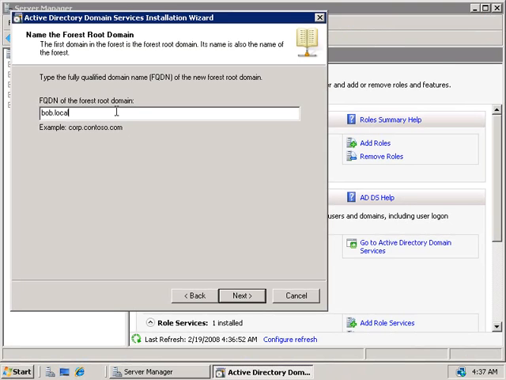Alright, well, let's close this and we'll go back here to our wizard and we'll remove bob.local. And I'm going to call my domain winstructorlab.com. And since this is our first domain we're creating in this network, it will become the forest root domain. And from here we'll be able to create child domains later on using names such as us.winstructorlab.com or asia.winstructorlab.com and so on.